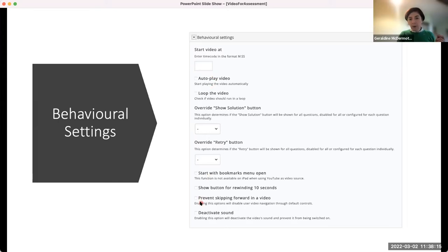The other thing I think is important to mention is the prevent skipping forward. So you don't want the student to go, I'll go to that interaction and home, like stepping stones. You want them to actually engage, so you have to get them into the video, and that prevent skipping forward allows you to do that.